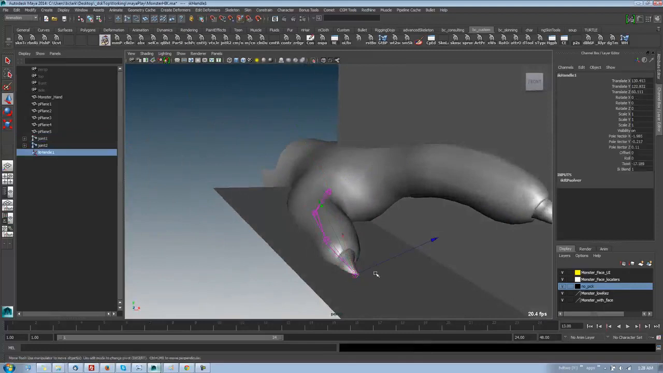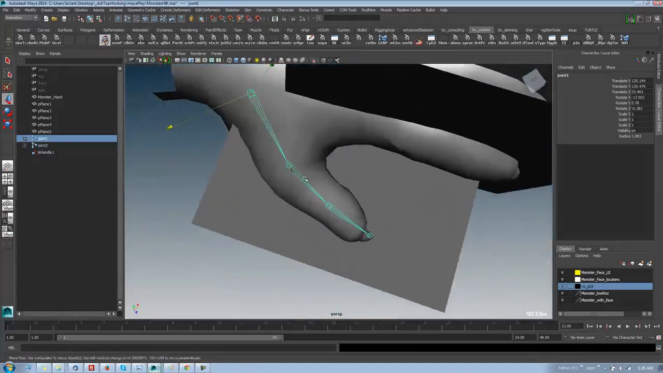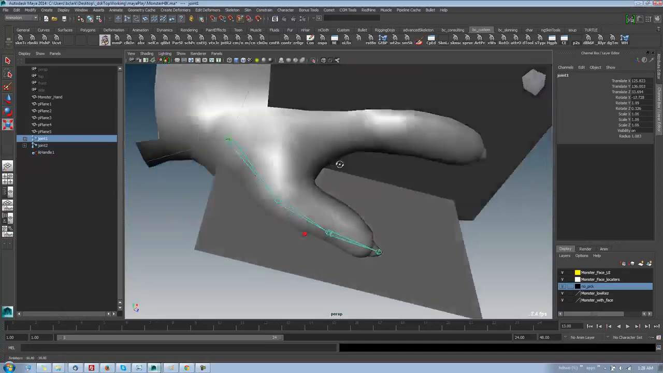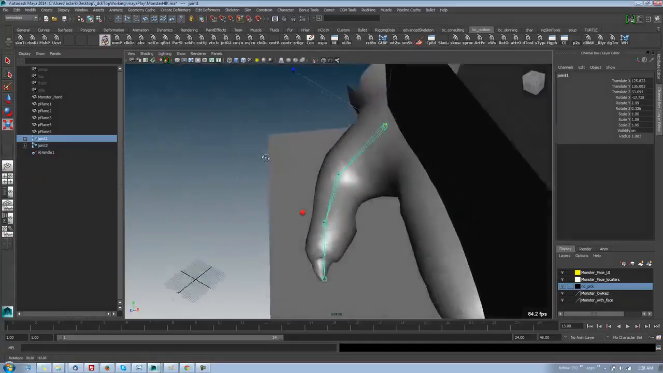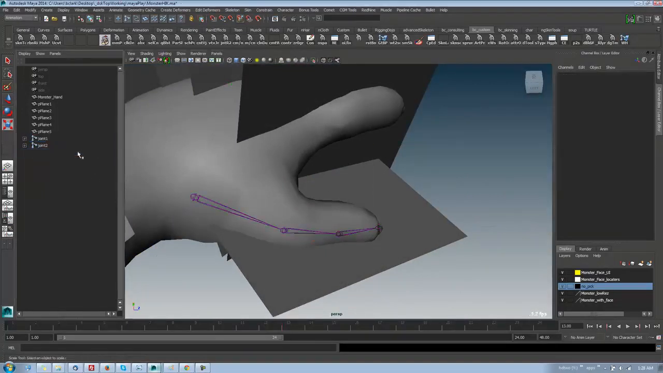So now if this IK handle gets a keyframe on it, we can then go ahead and move our thumb around to adjust its location. And we can scale it a little bit to kind of tighten up the position, or scale it out to get the thumb joints sitting higher inside the mesh. And then when we're done, we just delete the IK handle.